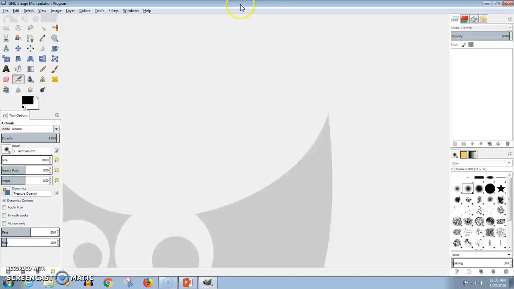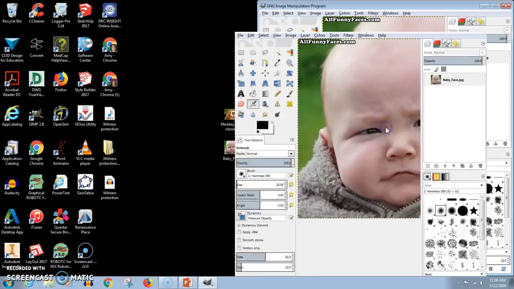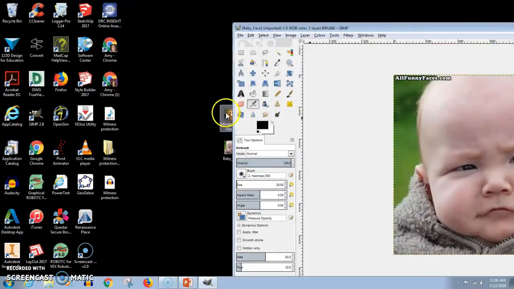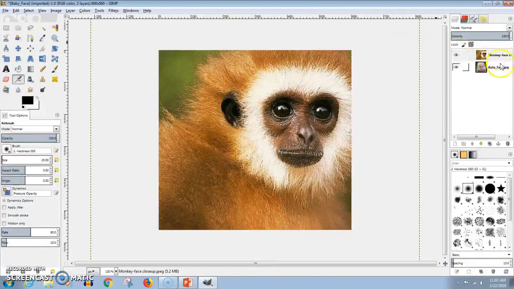And I have GIMP. I'm going to move GIMP over to the side so I can see my pictures. We want our baby face picture to be our bottom layer, so we're going to drag it over here. Then we're going to take our monkey picture and drag it because it's going to be our top layer. And now I can make GIMP larger, and we can see that I have a bottom layer and a top layer.